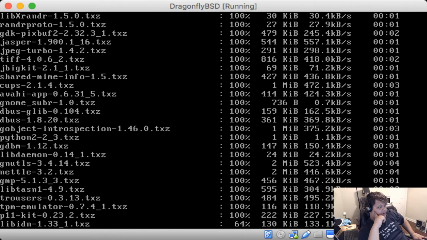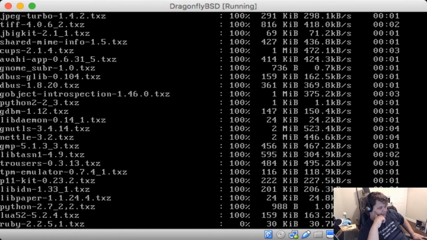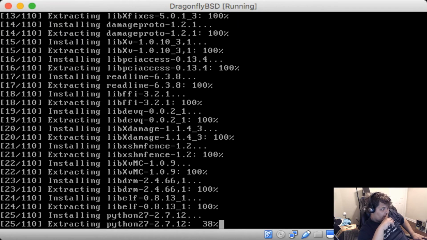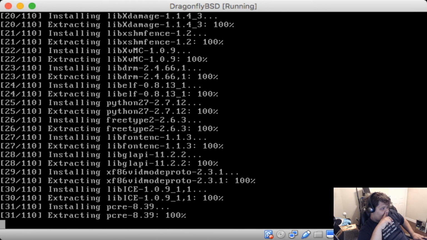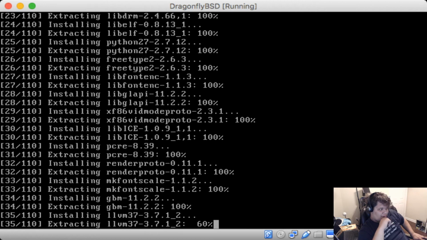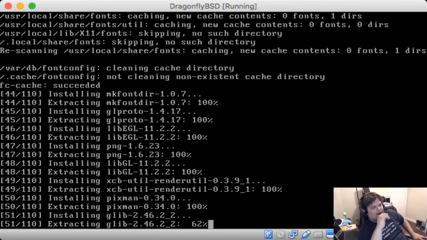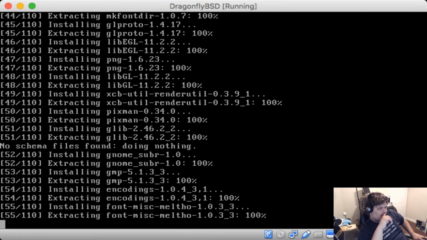There's a lot of stuff to install for Vim. Really? There's 110 packages for Vim. Interesting. Probably installed like the full X version and everything, and I had to get everything. But it's interesting to see how much is not there.